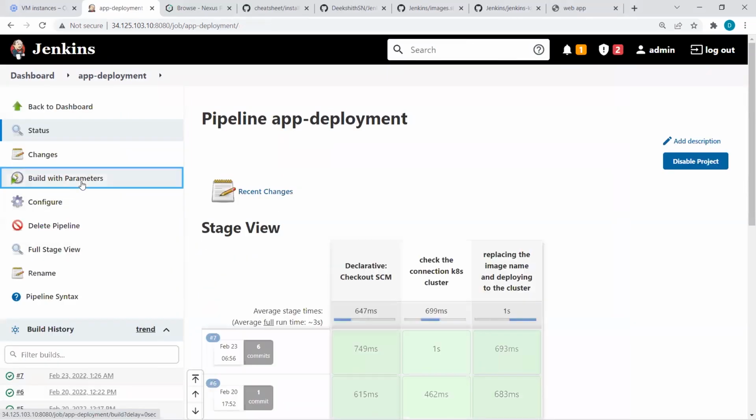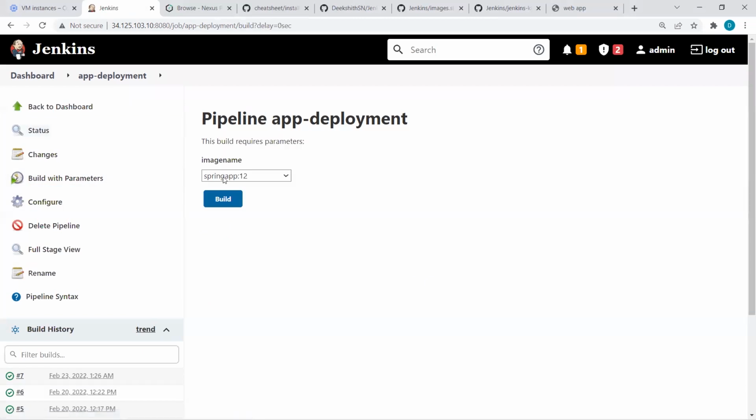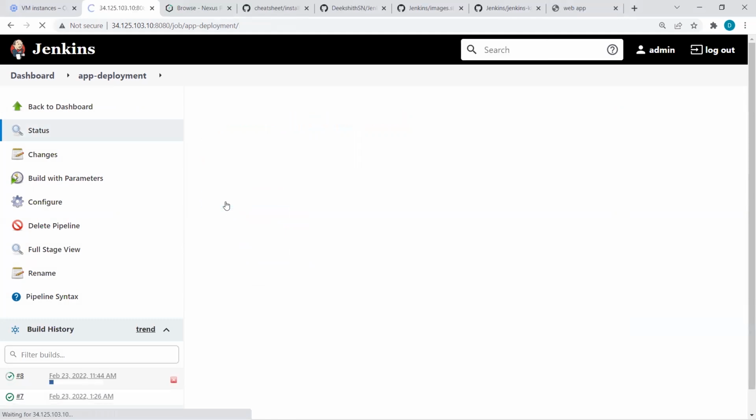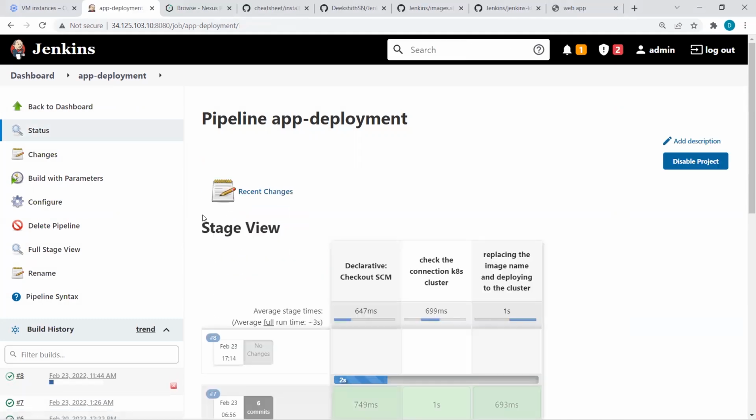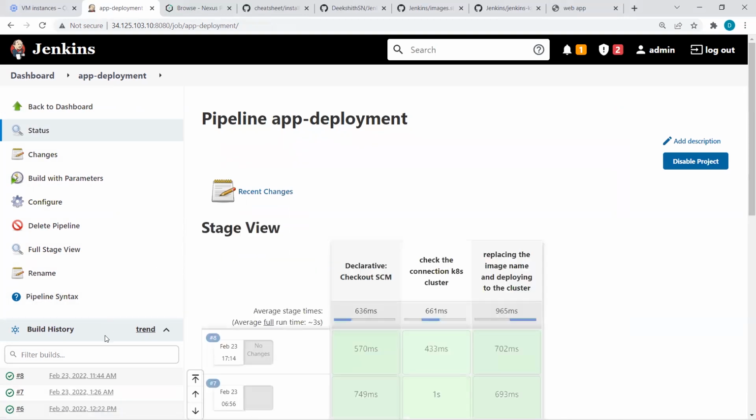As you can see, when I click on build with parameter, internally it will call that script and fetch the images. So it is showing you. Now the user selects any image, and if he tries to deploy, that particular image will be deployed.